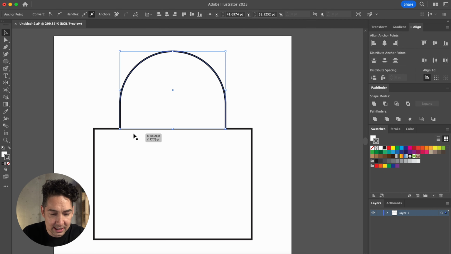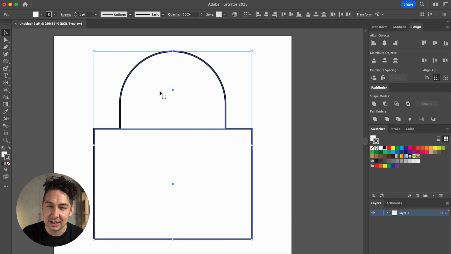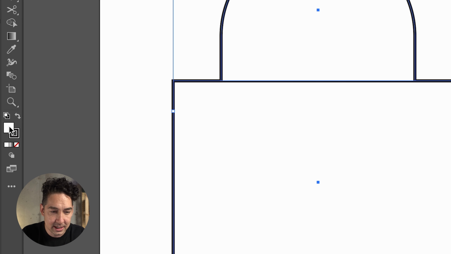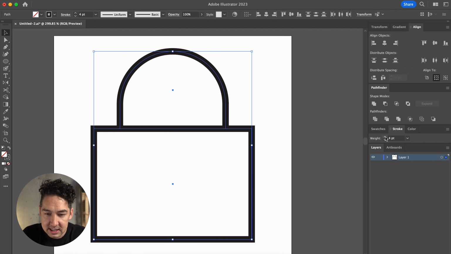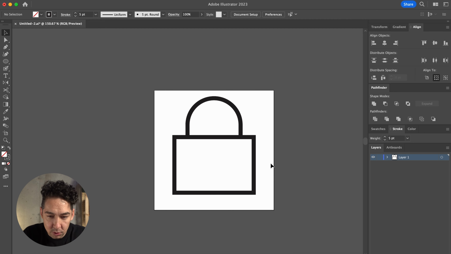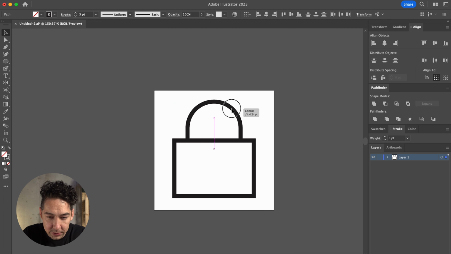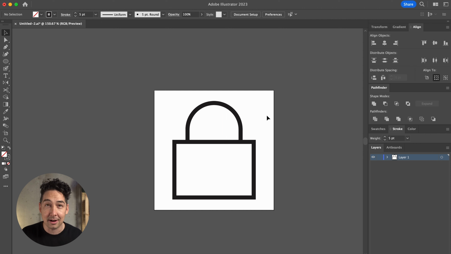I'm going to hit Escape here. I'm noticing that I have some fill here. That's not what I want. I want to make sure these are linear icons. I'm going to make sure I'm removing the fill there. And then from there, I can go to my stroke and increase this a little bit more to a thickness that I like. And there you go. I can move this to the center and I have a lock. That's great. Let's move on. We just created a lock.